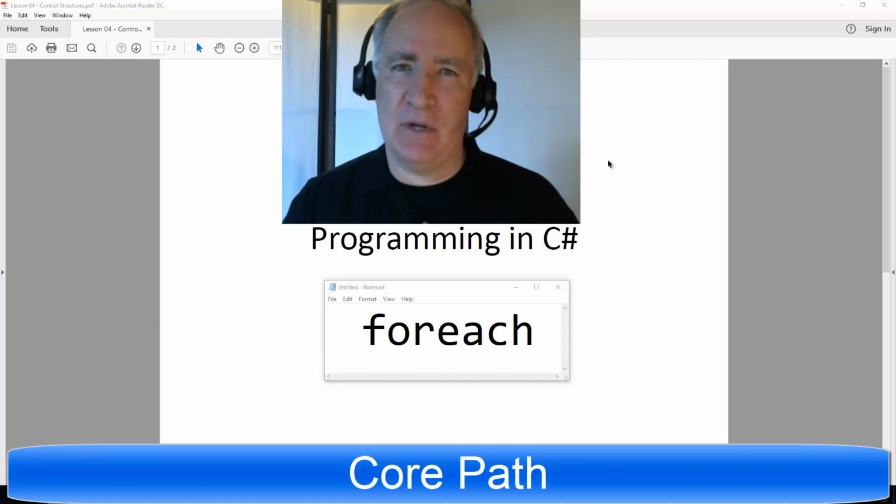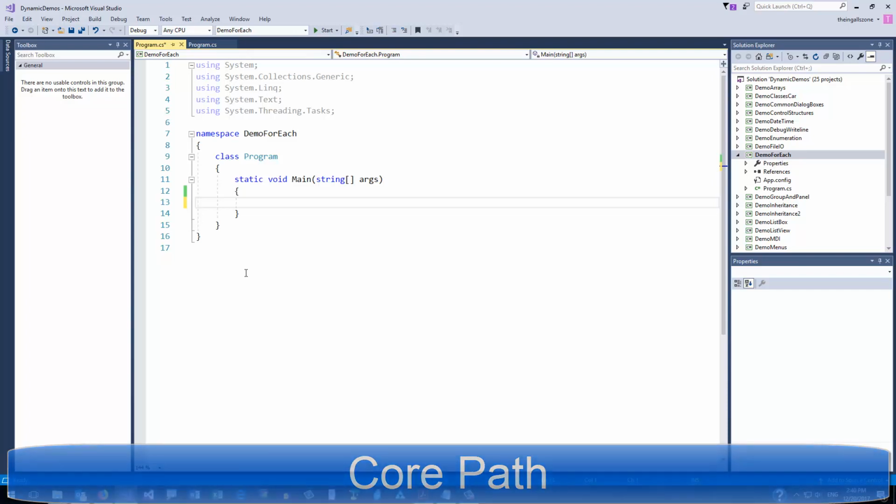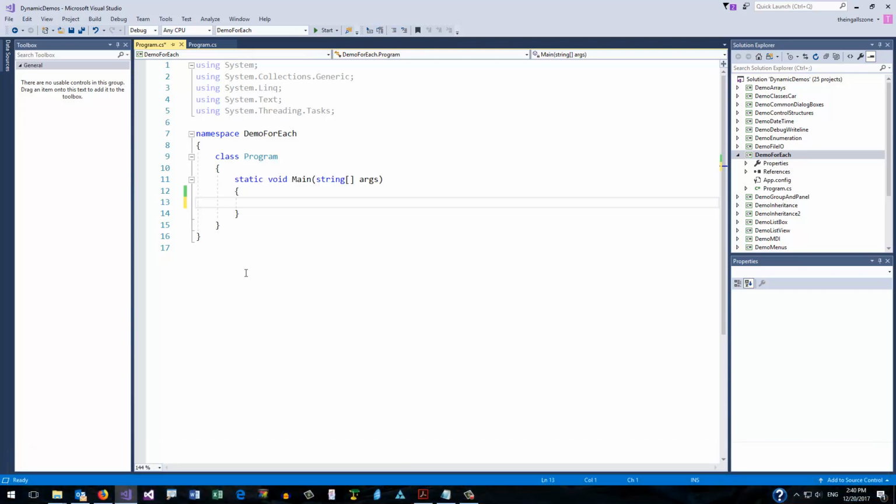Let's talk about foreach. So we'll take a look at a couple of lines of code in Visual Studio. And we'll start with a data structure, and this particular data structure will be the simplest, an array of integers.